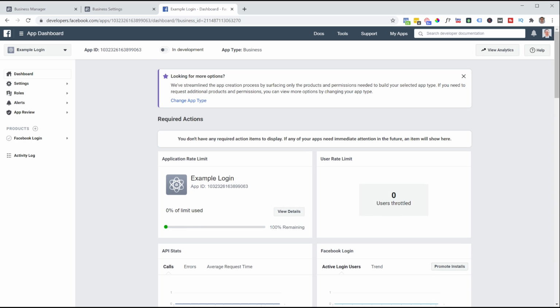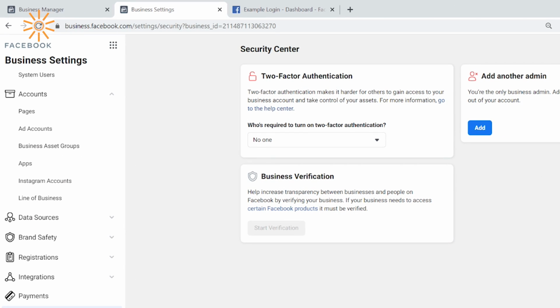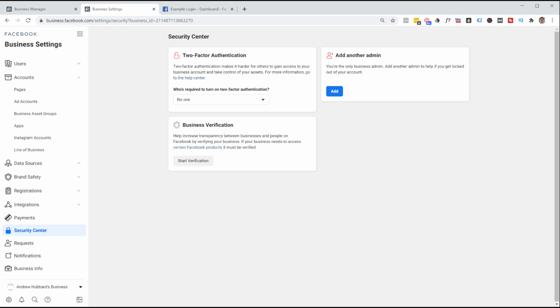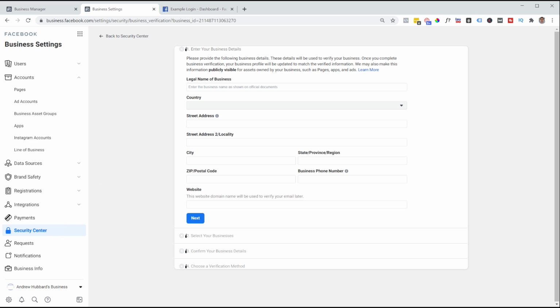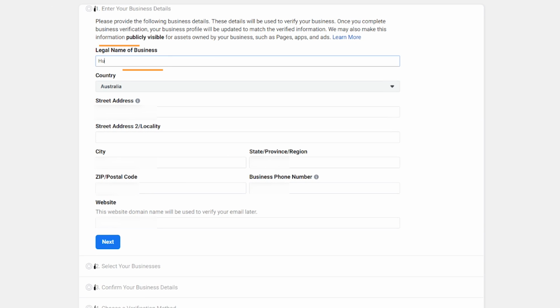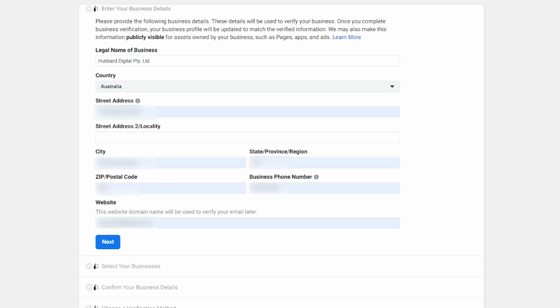Now what I'm going to do, I've got my app set up. I'm going to go back over to Business Settings and I'm going to click Refresh. As you can see, all of a sudden, boom, the Business Manager verification, Start Verification button is now available for me to click within this Business Manager's settings. So I'm going to click Start Verification. I'm going to enter the legal name of the business, fill in the country, all of those things, complete all of the details and simply go through that process end to end.